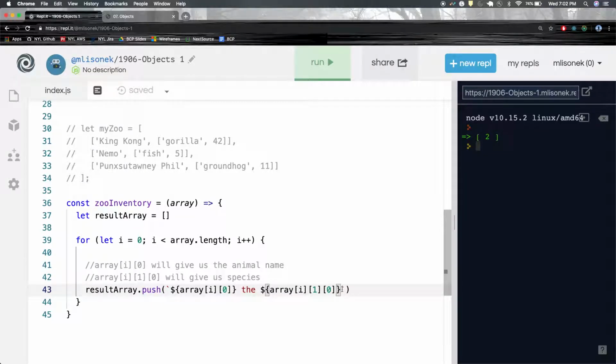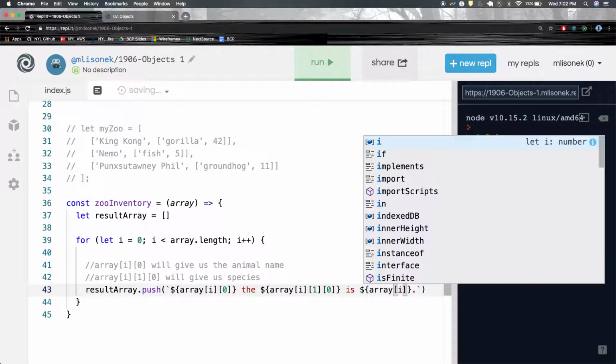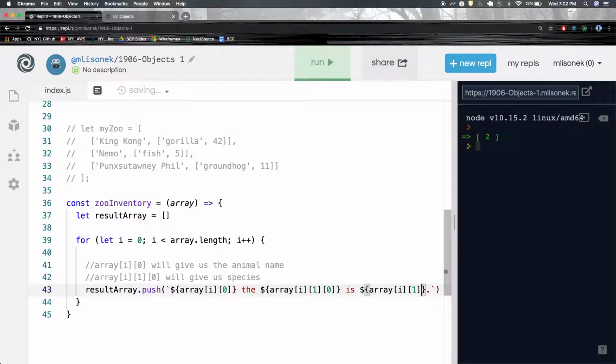But okay. So after that, we need space is. I'll just put the period in right now so I won't forget. But before the period, we need the age, right? So we could just do the same thing: dollar curly braces, and we could just do array at I at 1, but we don't want at 0. Now we want at 1. We want the next value. This will always be at the 0th index. This will always be at the first index.